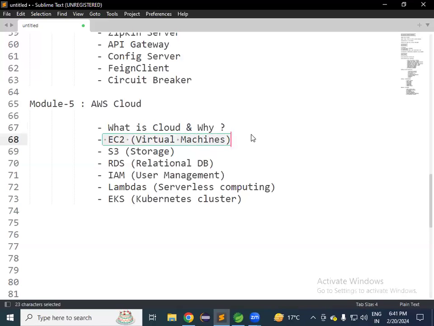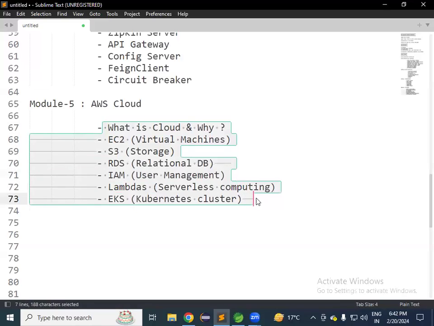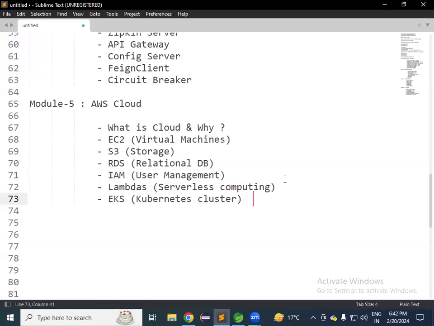EC2, I want to create one machine. I don't want to purchase the machines required for the application. The machines will be provided by AWS by using a service called EC2 service. Then S3, storage will be available. RDS, relational database will be available. IAM, user management will be available. Lambda, serverless computing will be available. EKS, Kubernetes cluster we are going to learn. So these are the main important services that we are going to learn from AWS cloud. And I'm going to show you how to manage billing in the AWS.